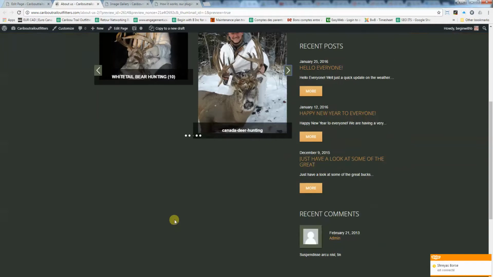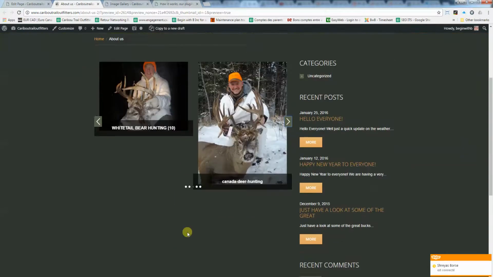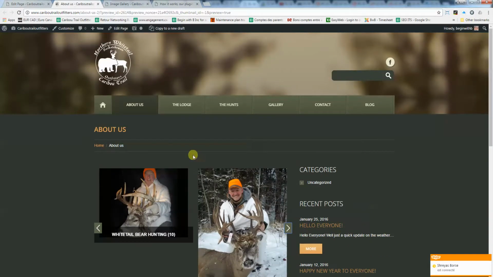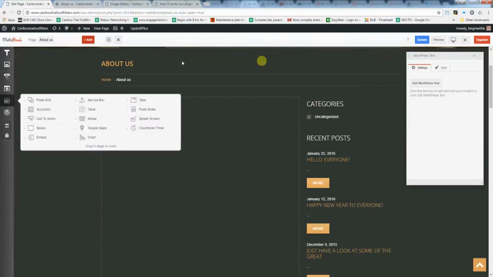So you can create as many galleries as you want. You can stack them into one page. You can create a specific page for a specific gallery. It's pretty convenient. Let's say you want to create a new page. That's something I forgot to cover.